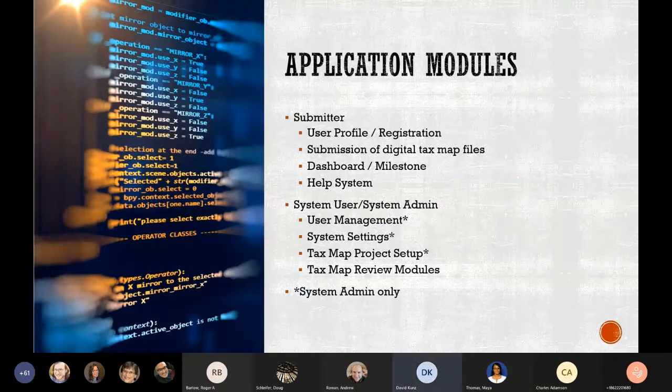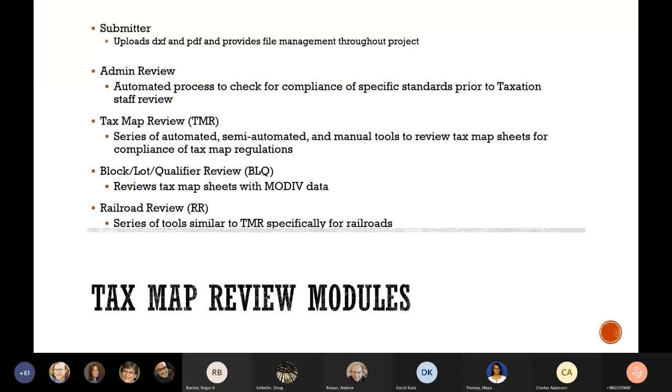All right. So again, the modules. There's a submitter. That's where they set their profile, their registration. They submit. There's the help system, and then again, just an overview. There's the system user and system admin that actually deals with the user management, the system settings, and the review modules. All right. From here, I'll send it over to Donny.